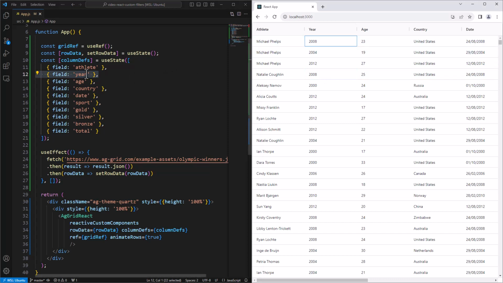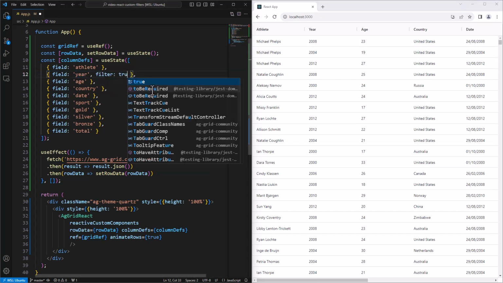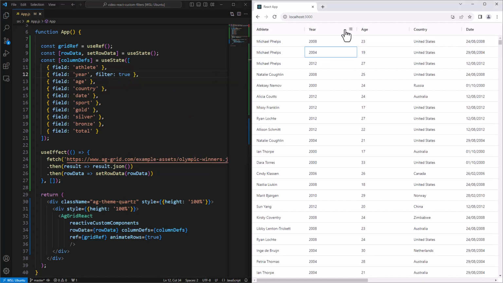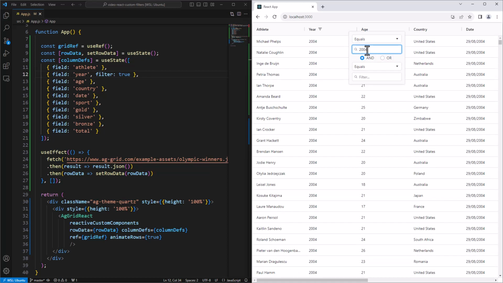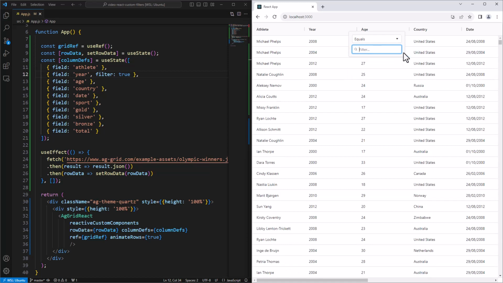Now, firstly, let's just enable the default filter onto year. So we'll say filter, true, hit save. And then on the right-hand side, we can see the menu appears and we have this simple filter here. So I can put in 2004 and it filters the grid on year 2004. Cool. So what we're going to try and do now is create our own React filter to replace this UI here and do some custom filtering on the grid.